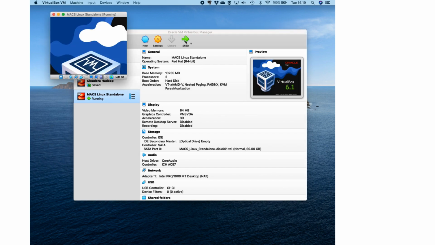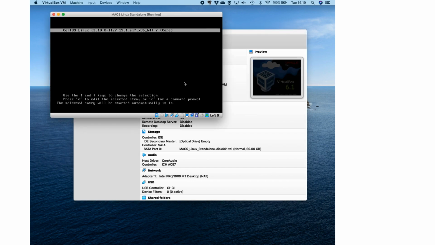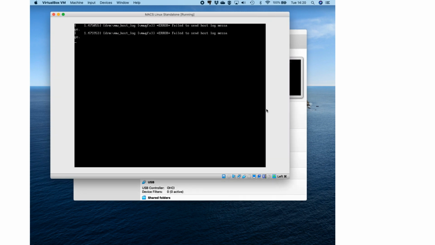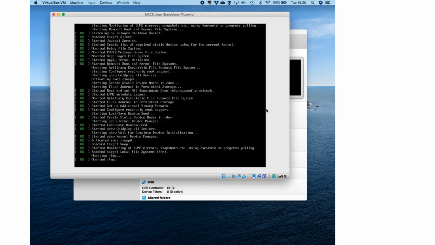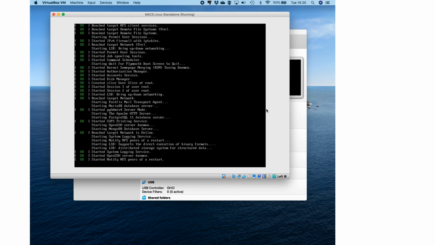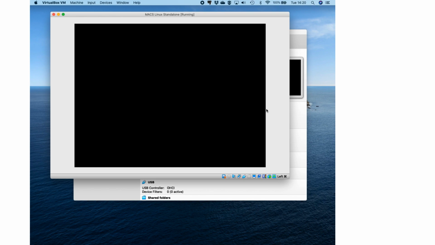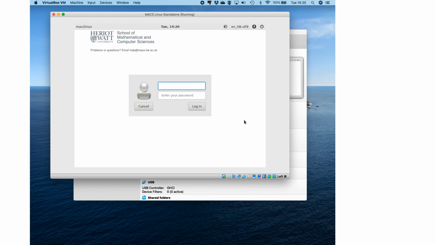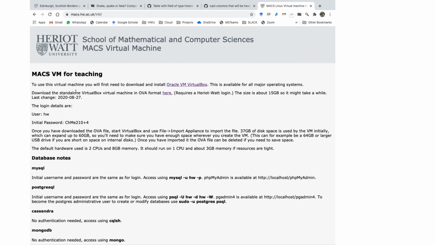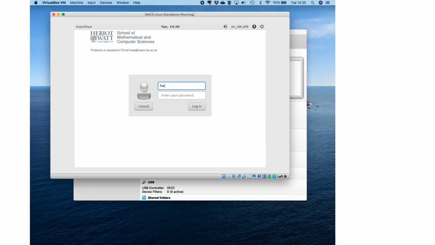So now we're seeing the virtual machine starting up, and it's running CentOS. There's a couple of error messages there, but don't need to worry about those. And then it will go through the normal Linux startup routines. And now it's asking for login. If you can't remember the details of this, it's on the Heriot Watt virtual machine page. So here we go. User HW, initial password is that.